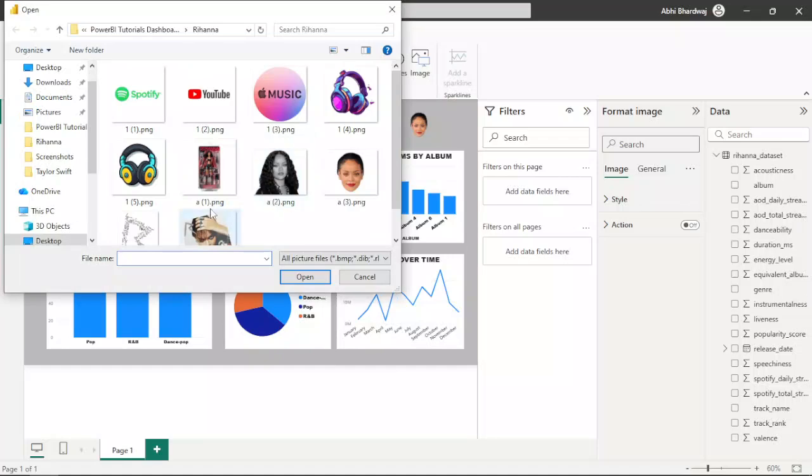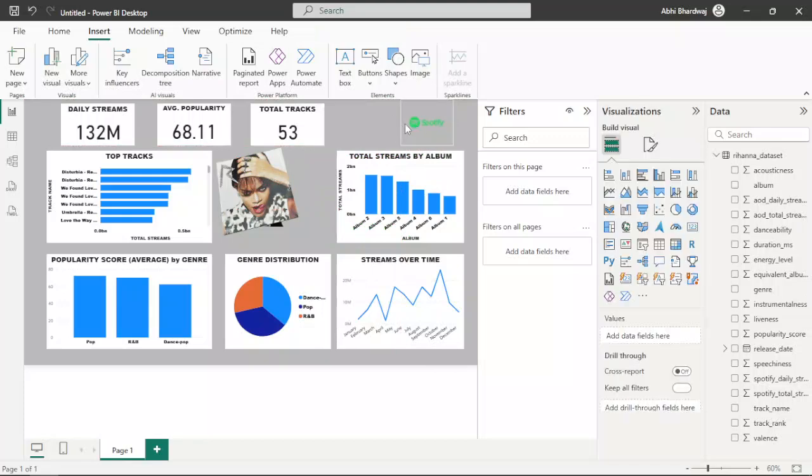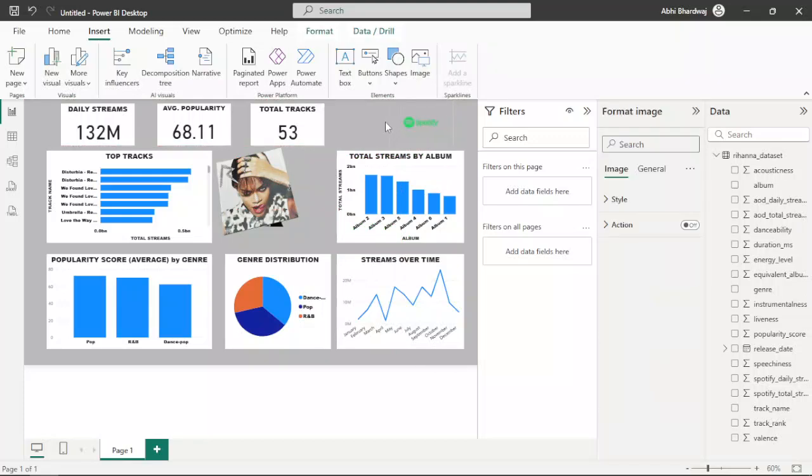What else could be added? Spotify logo, of course, I'm going to use. So let's put Spotify over there, over here. Let's stretch it a bit.